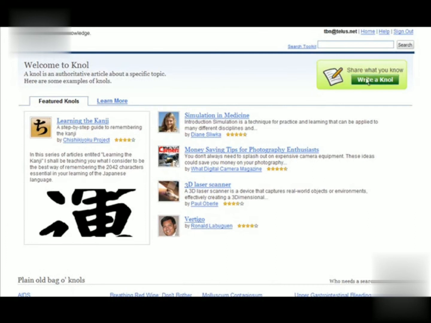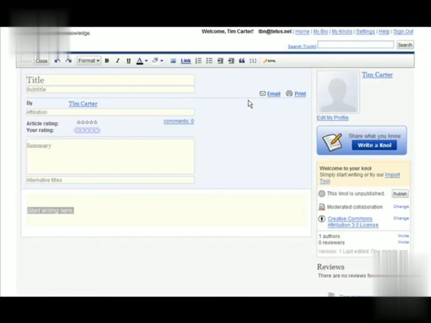First thing you want to do is sign in and then just click Write a Knol. Now once you get in here, you have several parts that you can work on. First of all, you have your title, your subtitle, and then down here you have the summary, and then you start writing your article down here. This is the most simple thing that you're going to do.